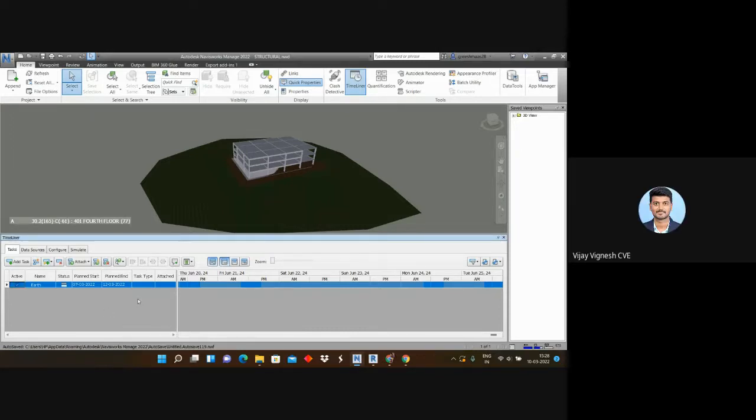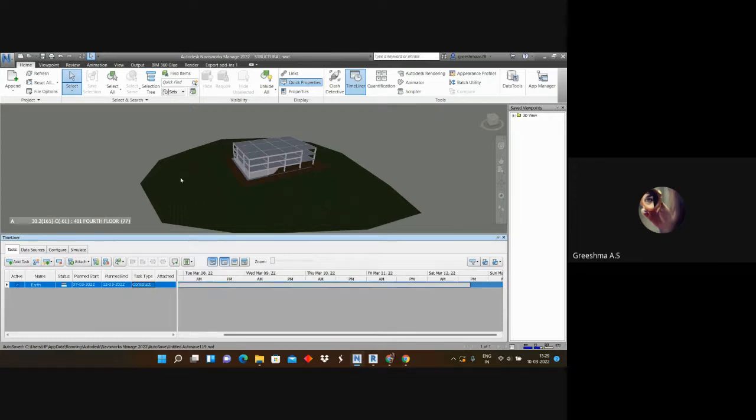Yes, ma'am. Now we have to give the task type. Here you can see construct, demolish, and temporary. Three types of tasks are available. I'll select construct. So this is my earth. I have selected this earth, and just drag and drop to the attached column.